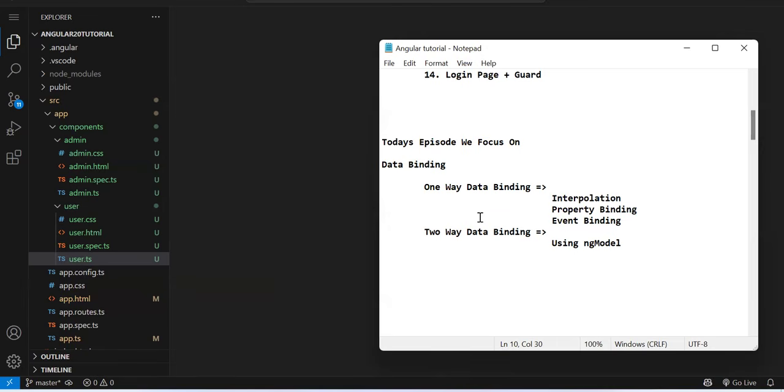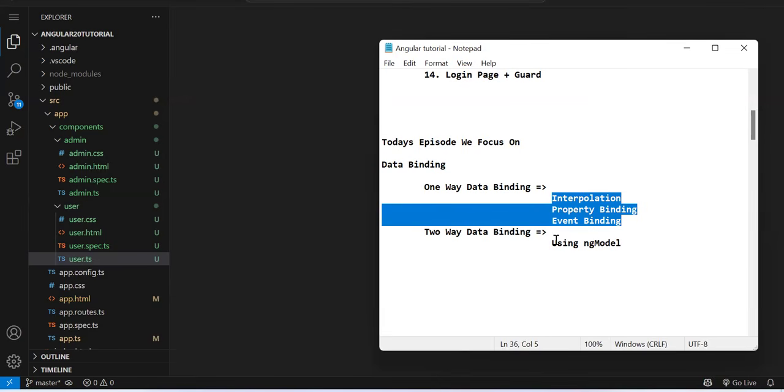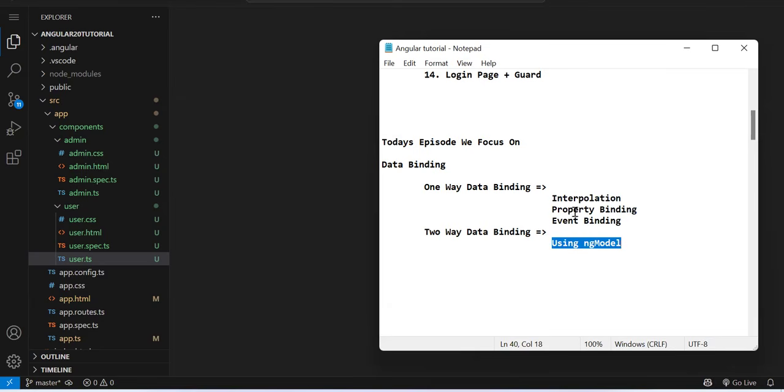Again, in Angular, we have one-way data binding and two-way data binding. In one-way, we have interpolation, property binding, and event binding. This is one-way. And two-way is using ngModel. We will again go through how and why one-way and two-way, but let's start now.